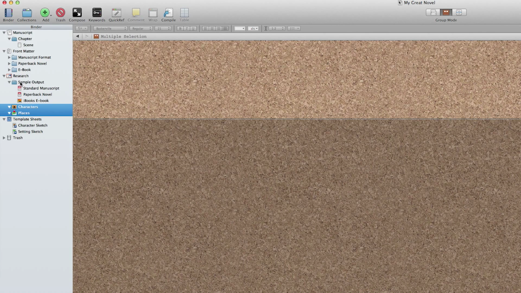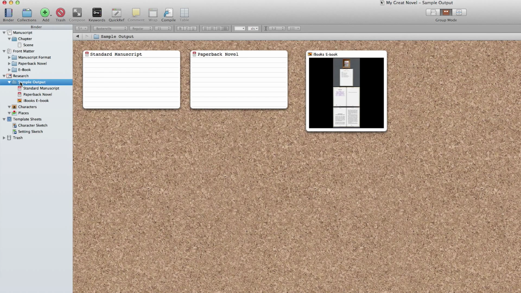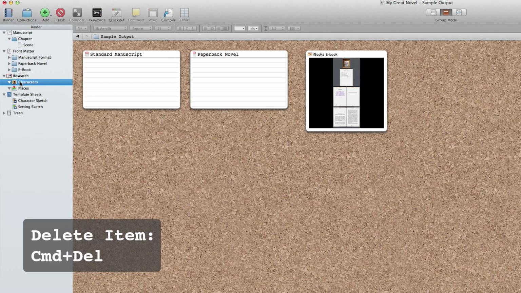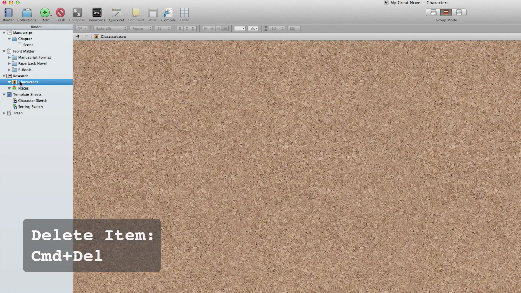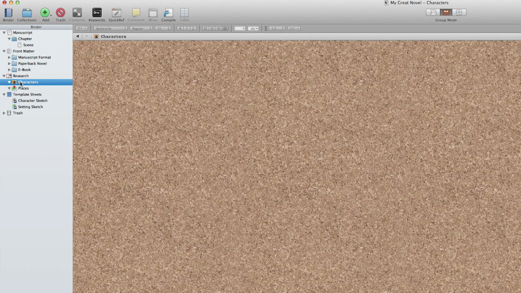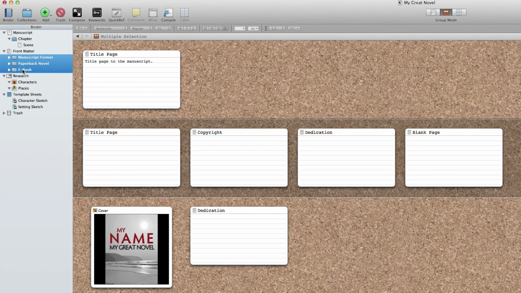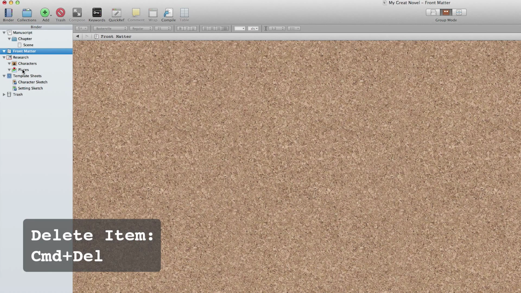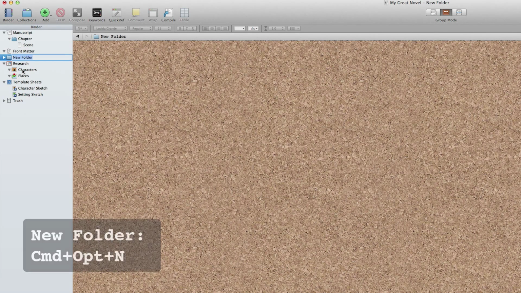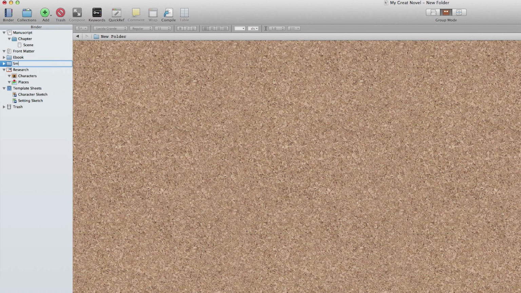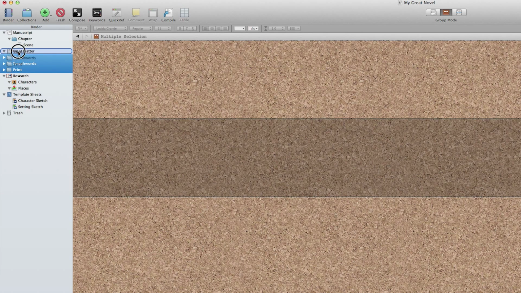The sample output folder is just a reference for how your final book should look, so you can delete that by pressing Command Delete. Finally, the subfolders in the Front Matter folder are helpful, but we'll be creating much, much better versions, so delete those as well. Then, create three new subfolders by hitting Command-Option-N. Label one folder eBook, one folder Smashwords, and one folder Print. We'll talk more about how to use those in a future video.